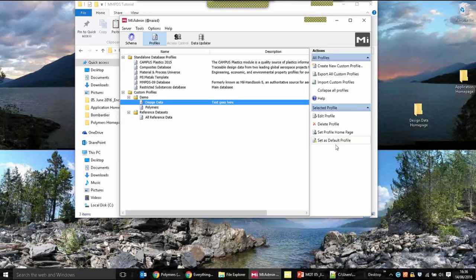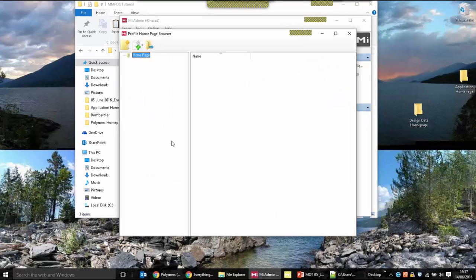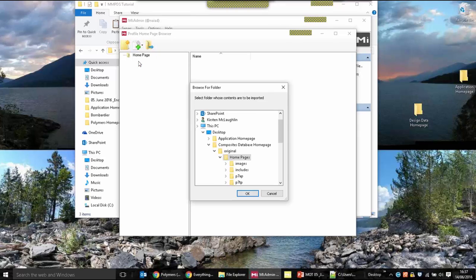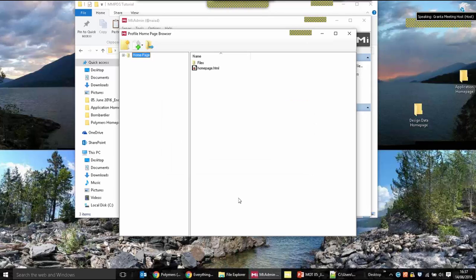Set the profile homepage. Use a custom one, upload it. Import folder contents. Design data homepage, there we go. It's going to take a few seconds longer because the tutorial is fairly large, but considering the tutorial I think is about 20 megs, it got up pretty quick.